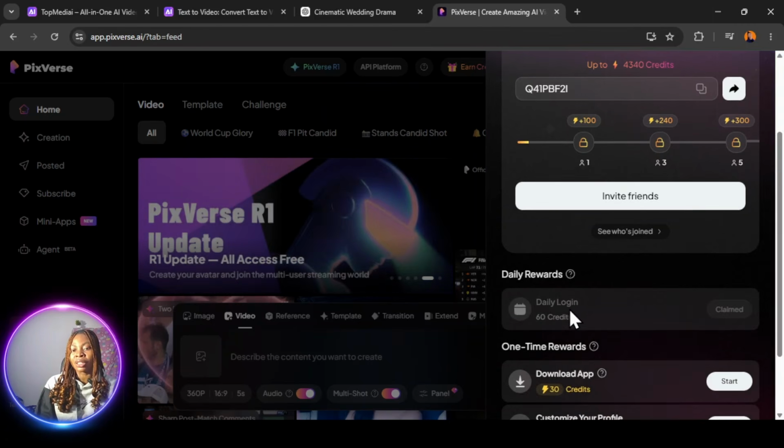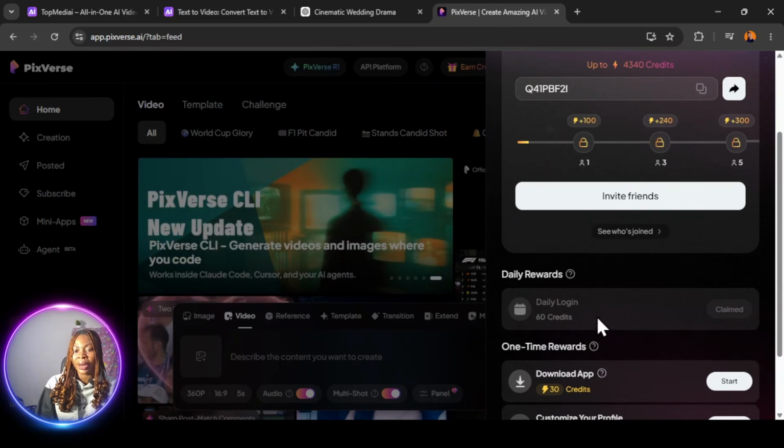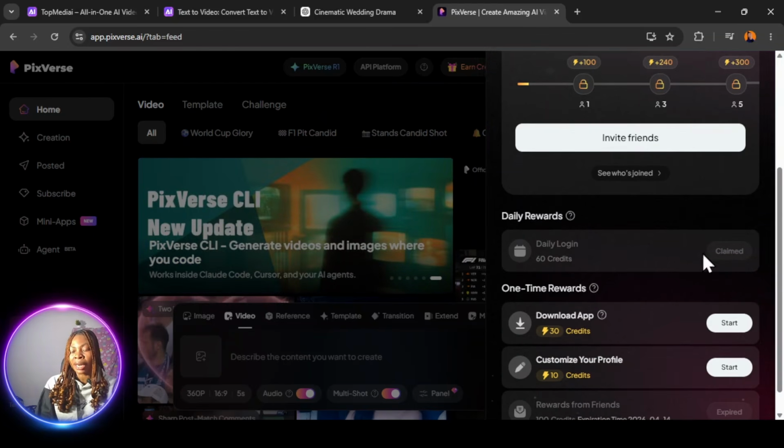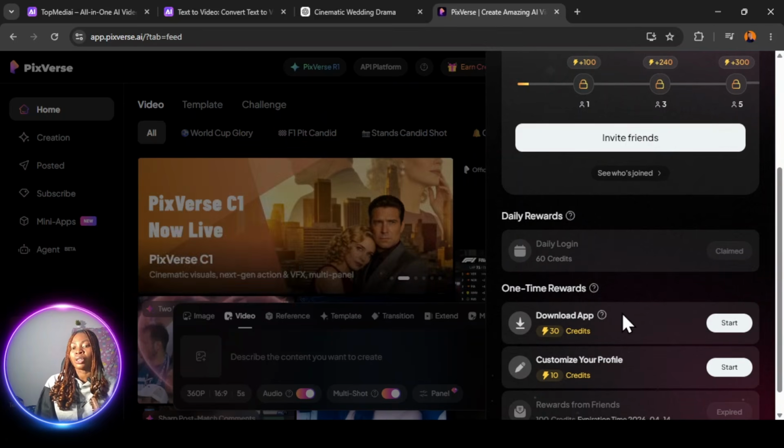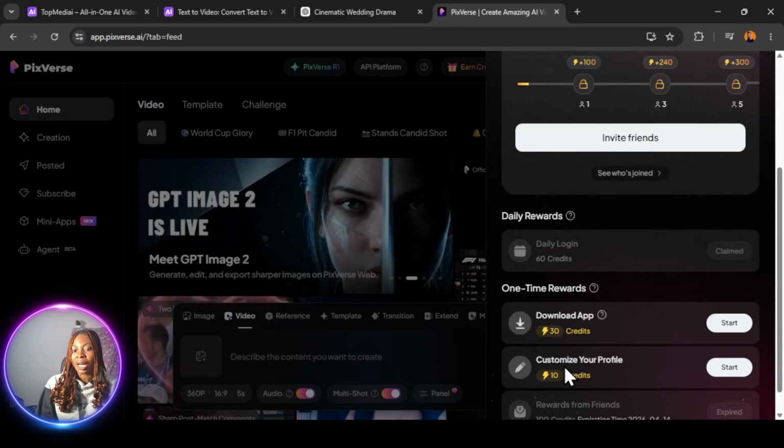And then here is daily login detail. Here is daily reward. Daily login is 60 credits per login. Okay, I've already claimed this. Do you understand? Now, the one-time rewards: download app. If you are using your mobile phone, download this app and earn 30 more credits. You can customize your profile and earn 10 credits.